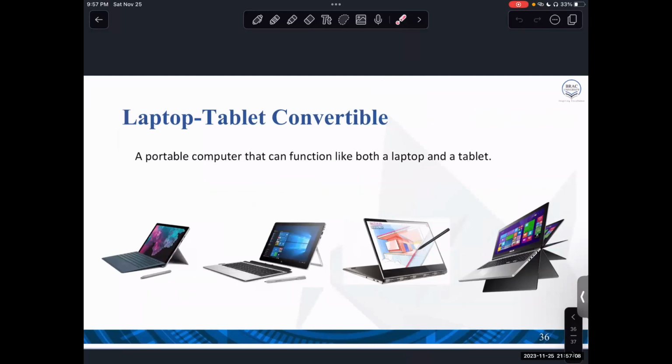Last but not the least, there are convertible laptops and tablets, so you can detach the keyboard so that it looks like a tab, and you can work on it as a tablet. And also you can attach it and work on it as a computer as well as a laptop. So these are some of the hardware related to computers.